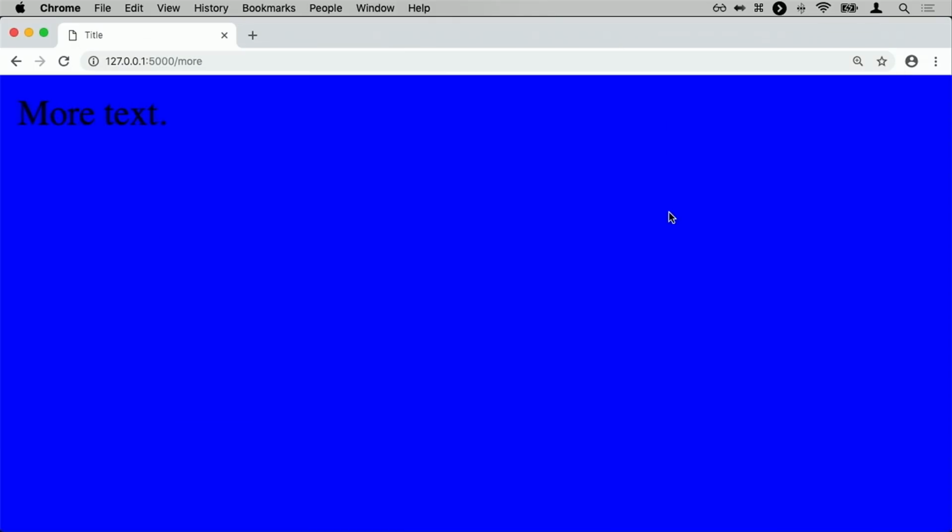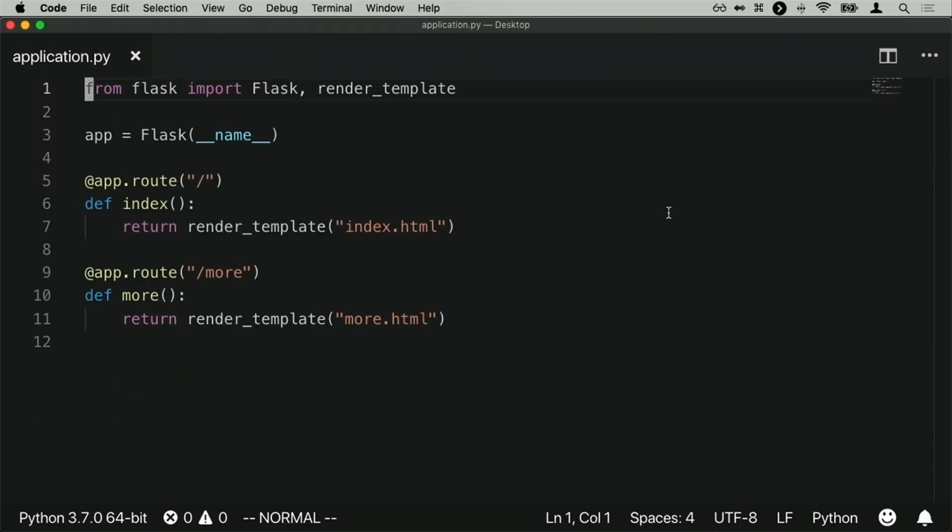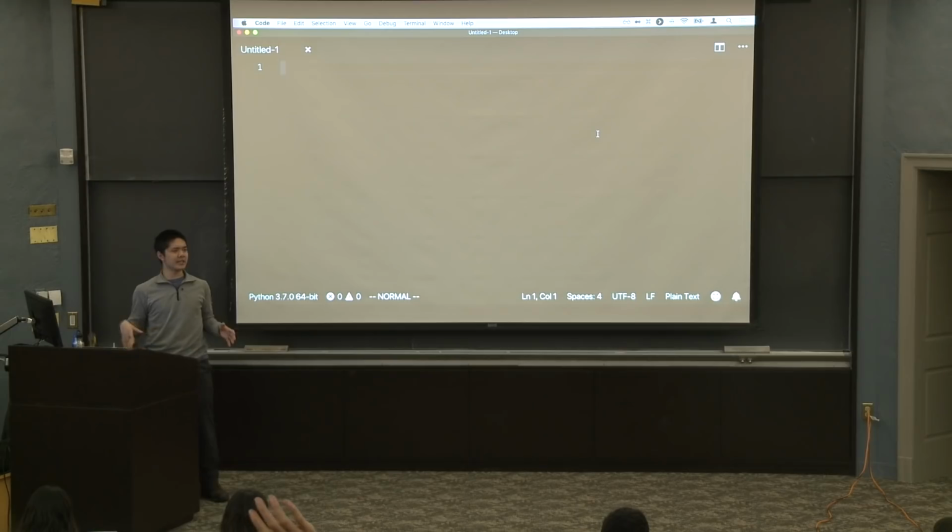And that common code of the title, the blue background, all of that is there because of that shared template inheritance. So I just wanted to demonstrate that so that you had an opportunity to see that in practice. Questions about template inheritance before we move on?